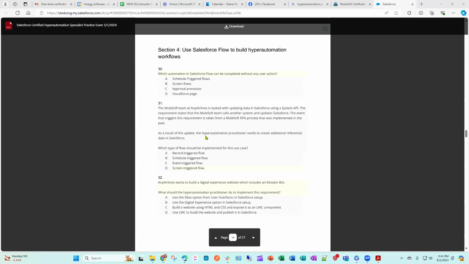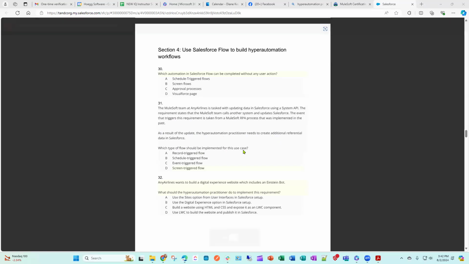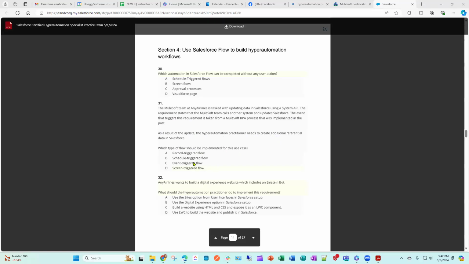Okay. As a result, the Hyperautomation practitioner needs to create additional referential data. What type of flow should be implemented in this use case? A screen, event, schedule, or record triggered flow.